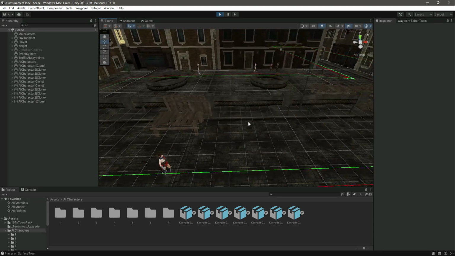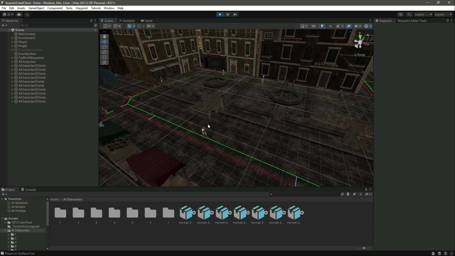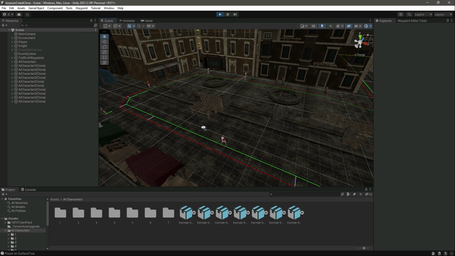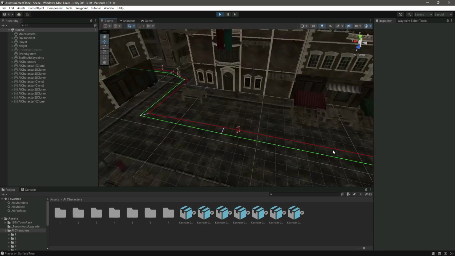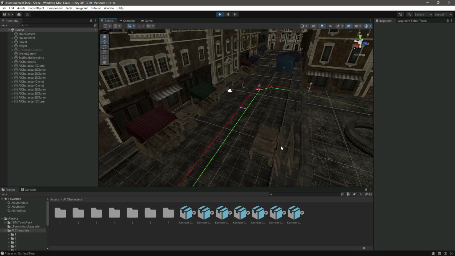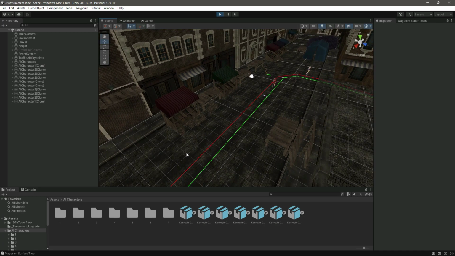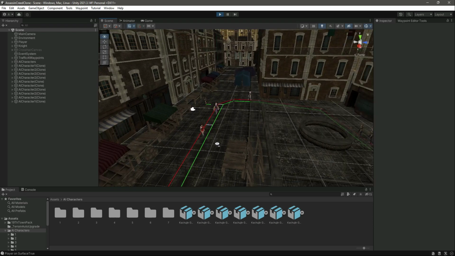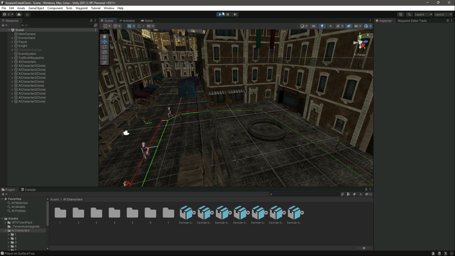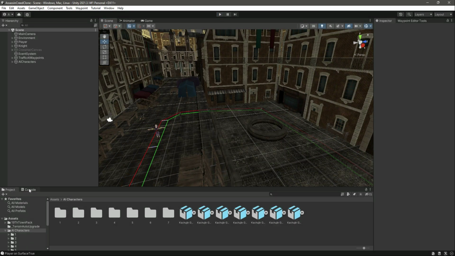But for now, if you notice, these characters are all moving in one direction. We actually want some of the AI characters to move in the backward direction, or you can say towards the previous waypoints. So in the next video we will make these AI characters move in the previous waypoint direction as well.